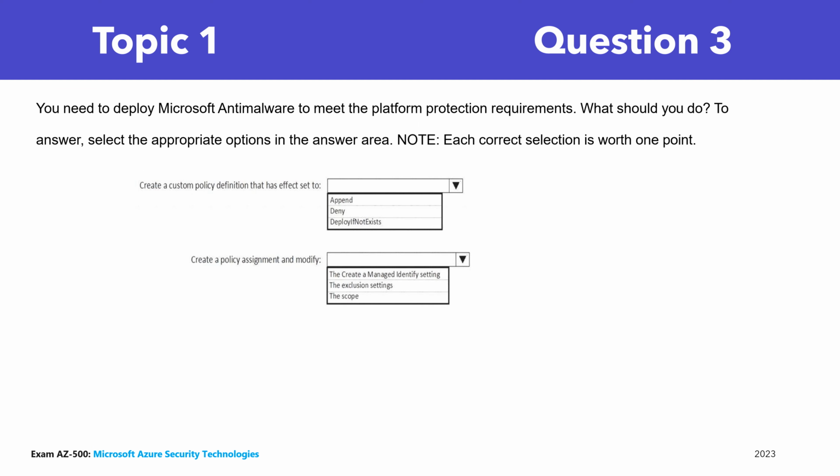You need to deploy Microsoft Anti-Malware to meet the platform protection requirements. What should you do? To answer, select the appropriate options in the answer area. Note, each correct selection is worth 1 point.